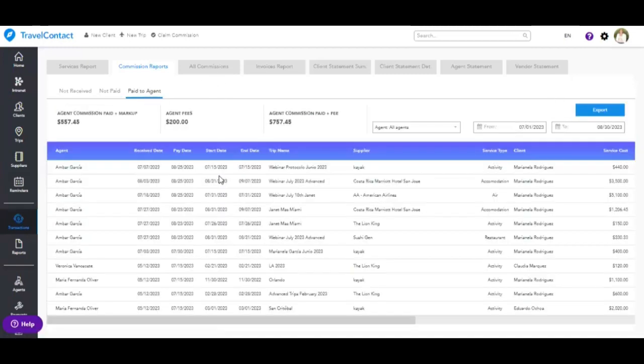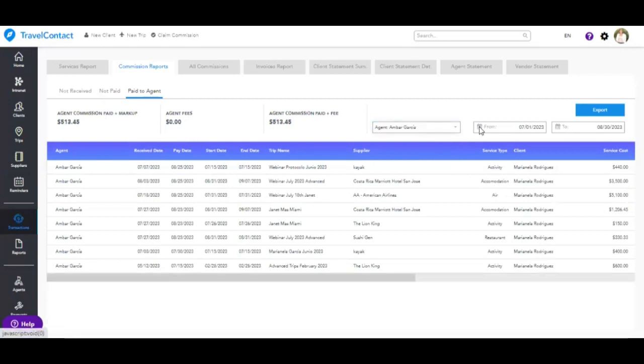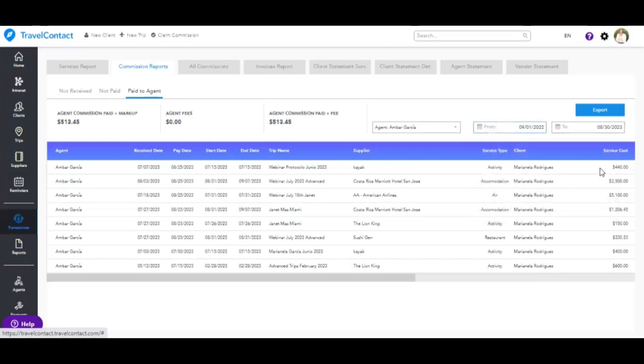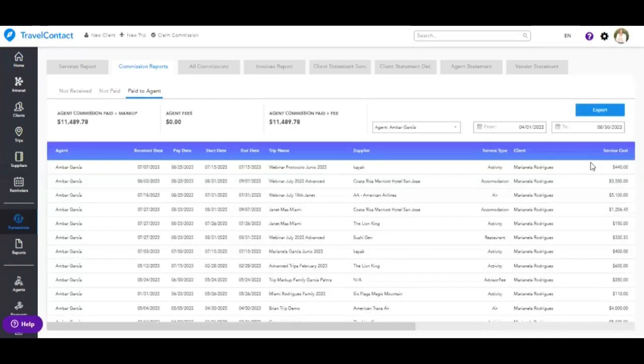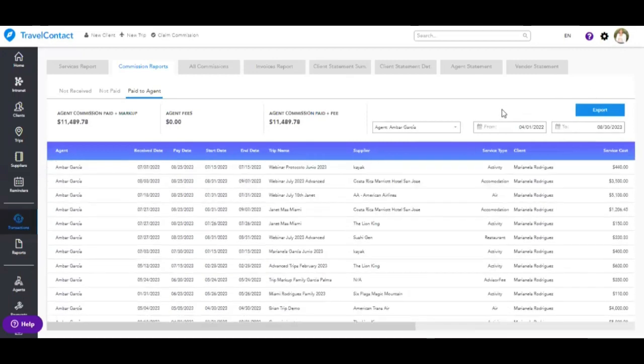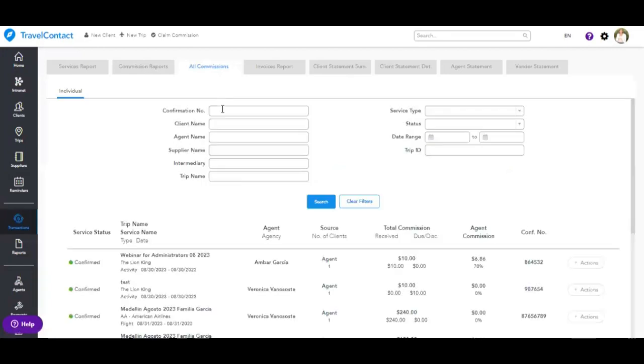Then we have the pay to agent tab here, which is if you would like to see, for example, how many commissions you have paid to this agent. For example, I'm going to say from April 2022 till this date. Here I have all the info and I can export them. Then you as an agent will be the only one that will have available all commissions.